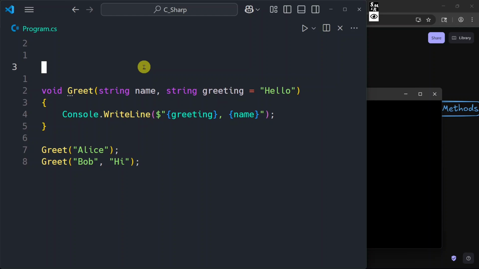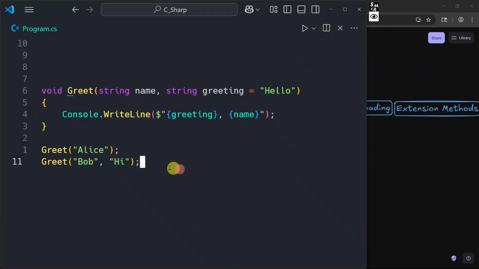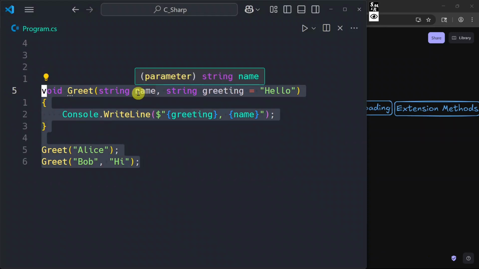Next up, let's talk about types of methods. Wow, I can't believe we've only been talking about structure and syntax all this time. Let's talk about types of methods. Okay, there are two types of methods: instance methods and static methods. Let's go ahead and start with, obviously, instance methods.